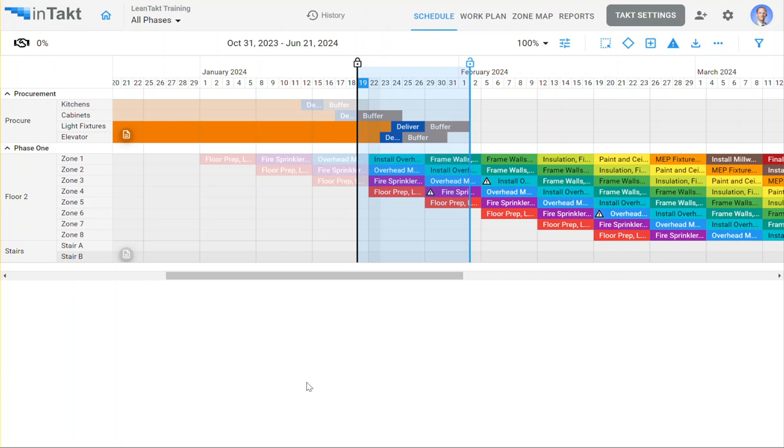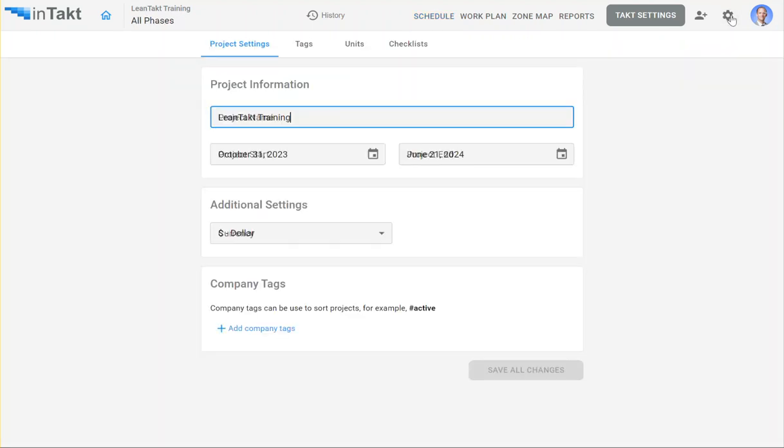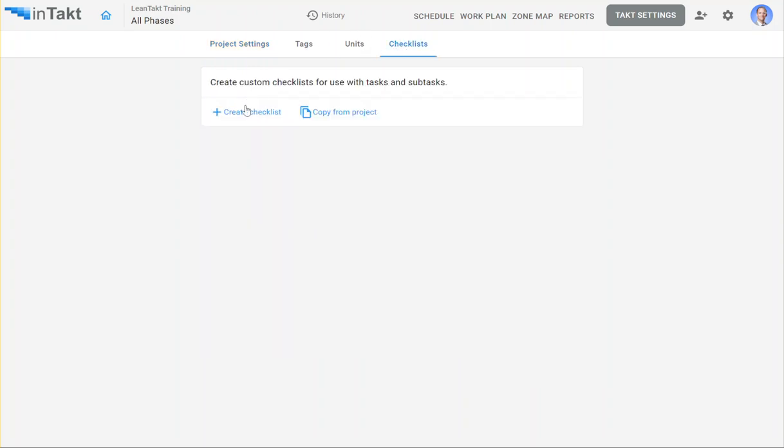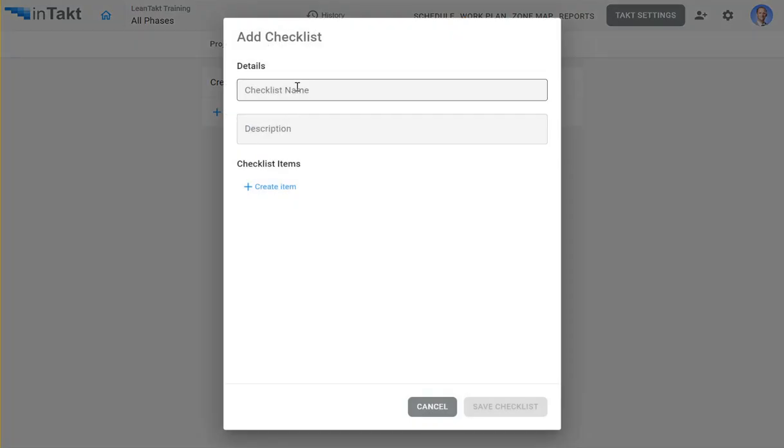Let's check out the new checklist feature in inTakt. So these are located under project settings, this gear up in the top right corner. This is a place where you can set up tags, units, all those types of things, and now checklists. So you can copy these checklists from a previous project, or create your own.